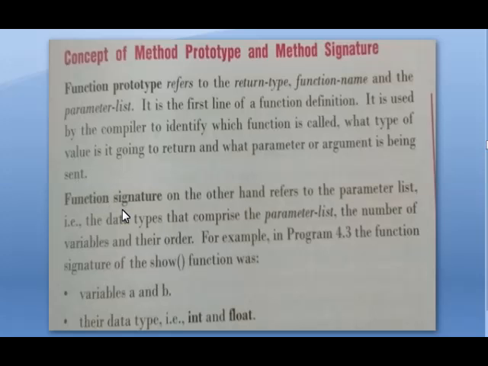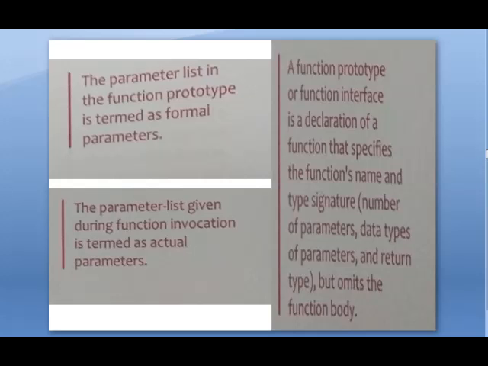The next one is function signature. Function signature, on the other hand, refers to the parameter list, that is the data types that comprise the parameter list, the number of variables and their order. For example, in the previous program, the function signature shows the variables a and b. In this, a is an integer variable and b is a float variable.